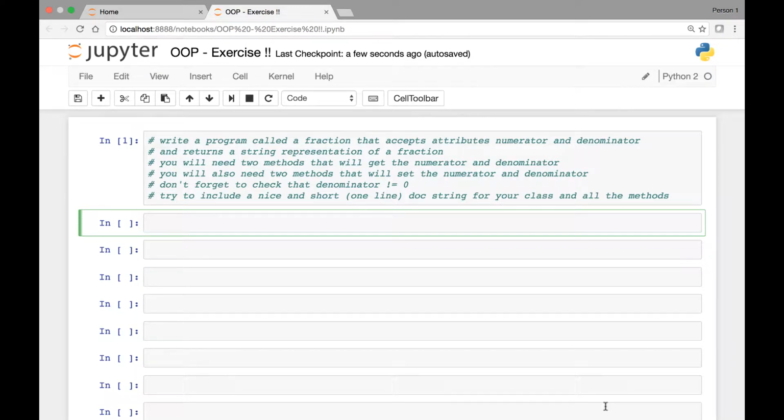Hello everyone, and welcome to the exercise on object-oriented programming. Here are the instructions for the exercise. Let's go through the instructions.